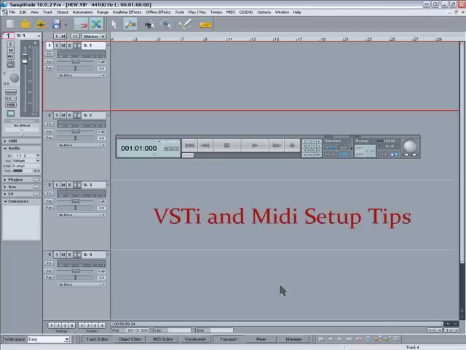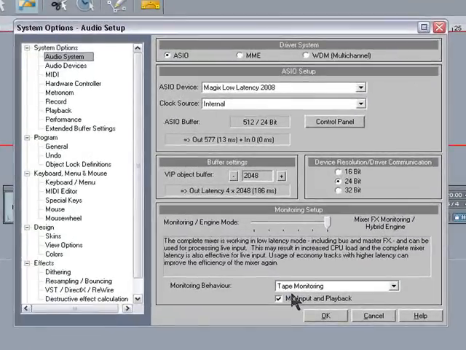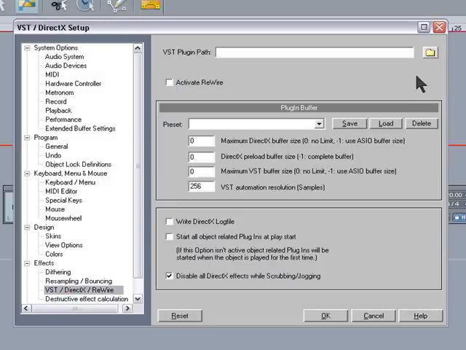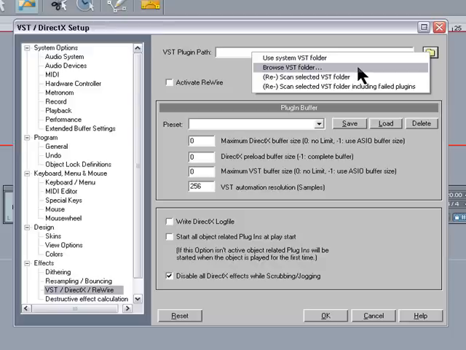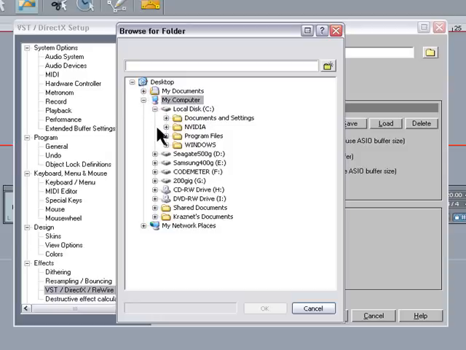When using VST and VSTi plugins, it's important to set up the path to your VST plugin folder. In order to do this, press Y on the keyboard to open the system options, then go down to the Effects tab and select VST DirectX Rewire, and where it says VST plugin path, click on the folder icon and select Browse VST folder. Now you need to navigate to where your VST plugins are installed.